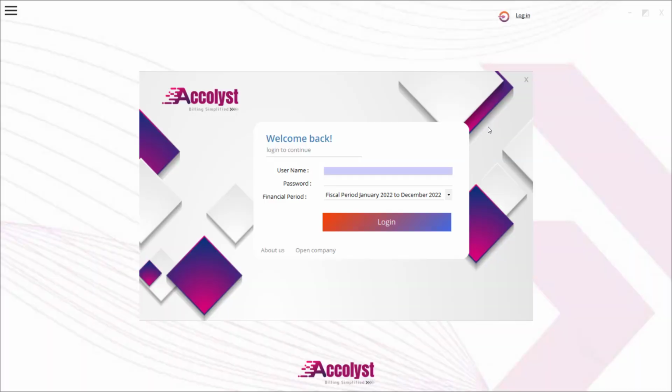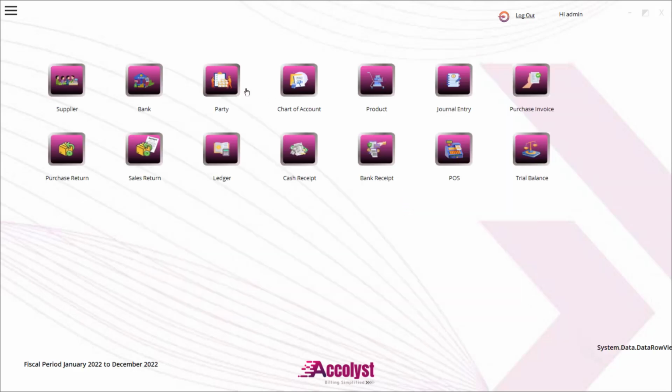Hello everyone. In this video, I'm going to show you a video tutorial of Accolyst. So in this screen, you can log in with the credential that you have. By default, you will get admin as username, admin as password. So you can use that and log in. Once you log in, you can see a desktop of Accolyst.